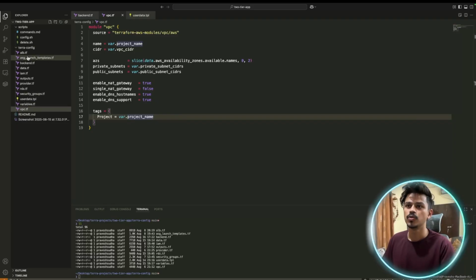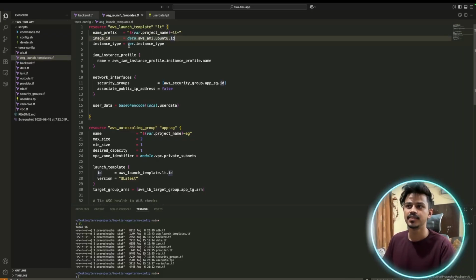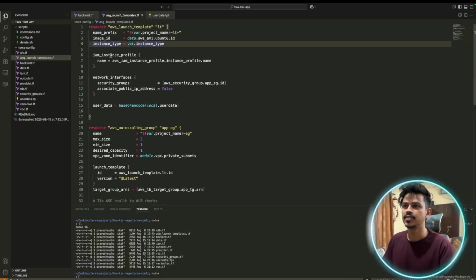Then we have our ASG launch template. It is for our autoscaling group. Here we are specifying the launch template. We are providing the AMI ID, which is our Ubuntu AMI ID, and the instance type as defined in our variable. We are attaching the instance profile. Let me just show you the instance profile first.